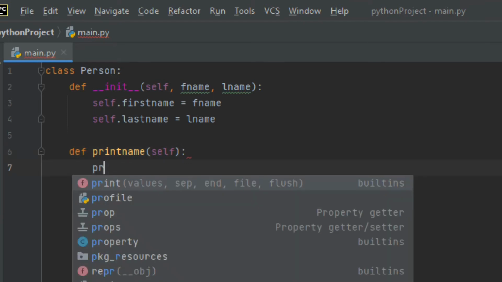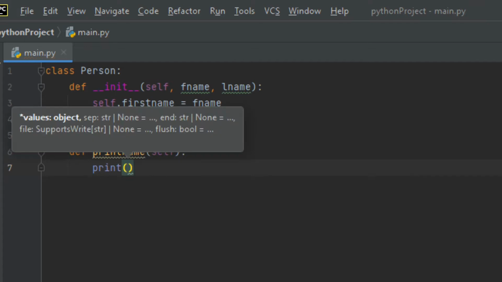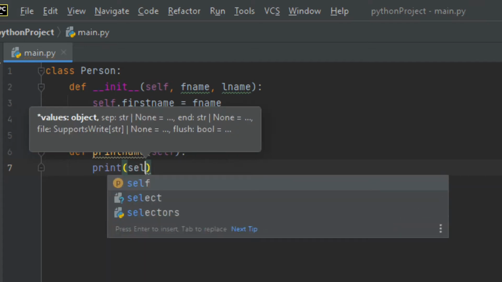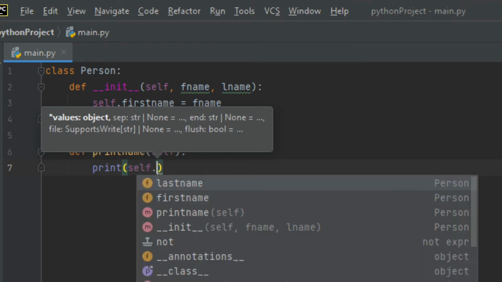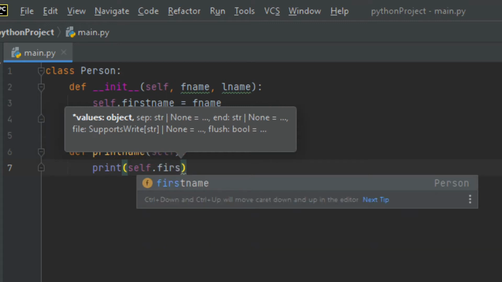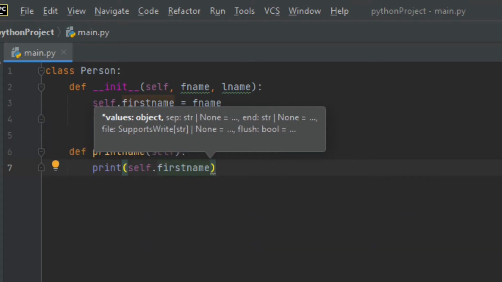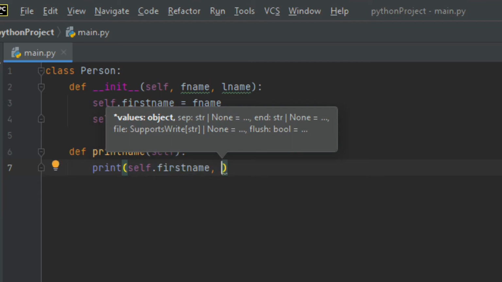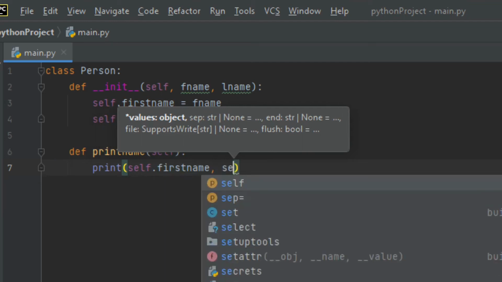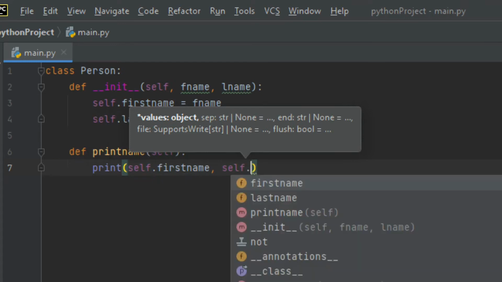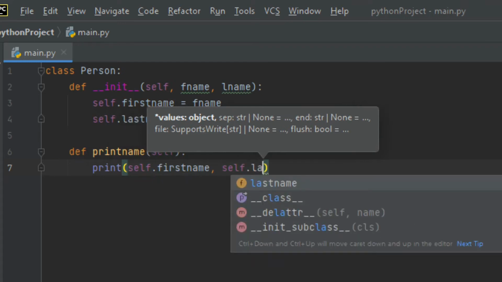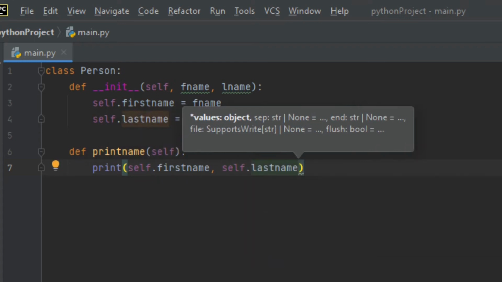Now we use the print function to execute this code in the terminal. With the print, I'm going to say self, and this self parameter must also be included here as a parameter. And then I also use self.first name, and then let me also create the last name, so it is self.last name, right? And then guys, this is what I'm going to say here.